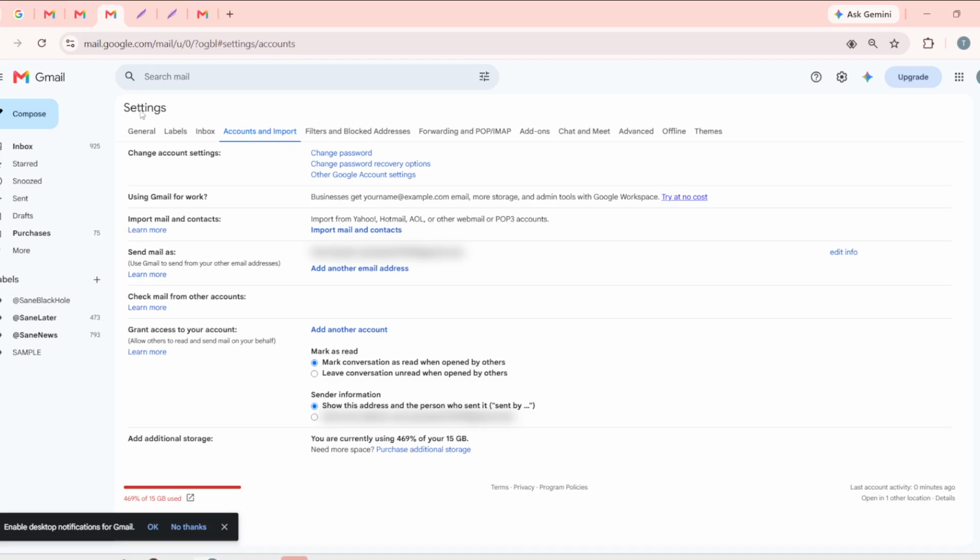You should now see several tabs at the top of the settings page. Now click on the Accounts and Import tab, or simply Accounts if you have a different layout. This section is crucial for managing how accounts interact with each other. You will find options related to sending emails, importing mail, and granting access to your account. This organization makes it easier to navigate and find the settings you need. You should notice several options listed which are pertinent to account permissions.